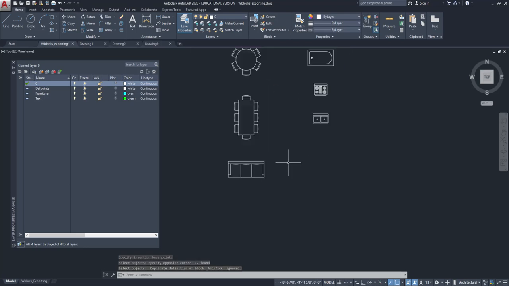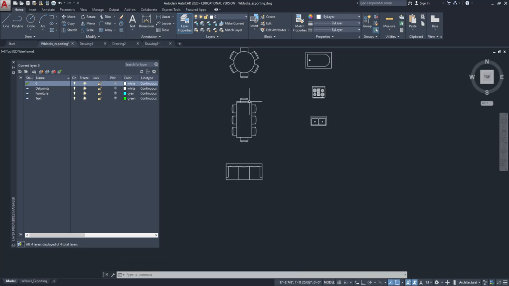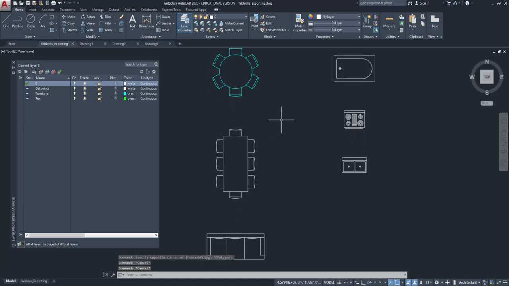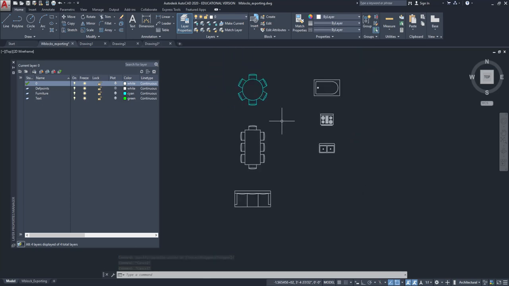A W block. Now these W blocks, because my current layer was 0, are on layer 0. But if I wanted to change them to the proper layer, I could select, drop down to furniture, there we go, okay? Now that we're a little bit more mature in AutoCAD, we can be maybe a little more responsible.